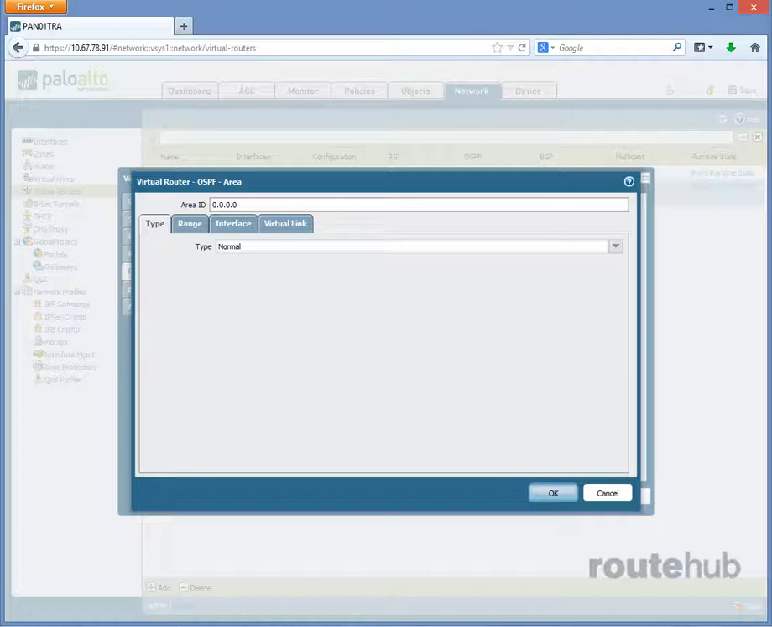Next, we need to define the type of area this will be, and the options available to us are the following. There are normal, stub, or not-so-stubby area. So in our case, this would be considered as a normal area, so we'll select that.